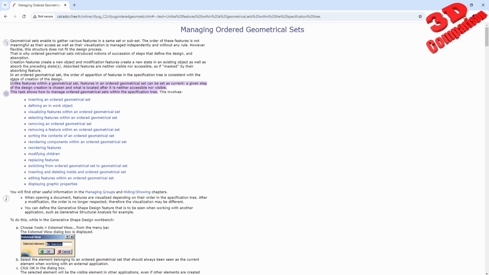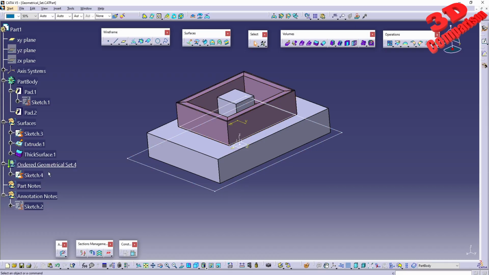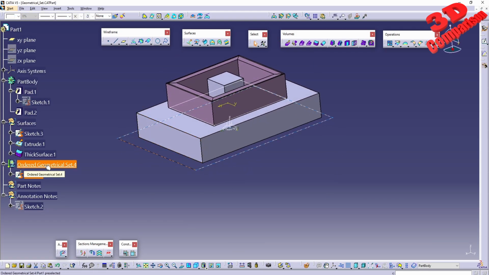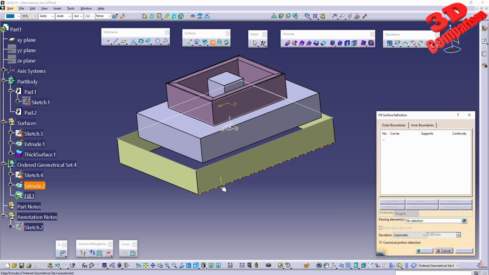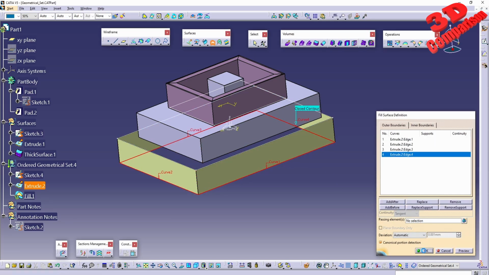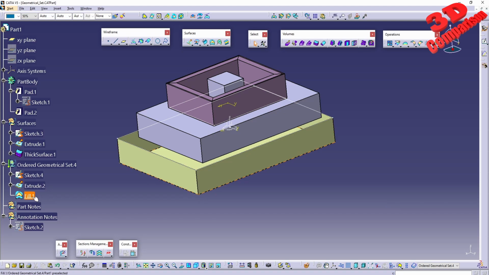Now, the main difference between those two is that within the ordered geometrical set, we can specify to define in work object at the current set. So that means, for example, over here, I have this part open. Currently, this is within an ordered geometrical set. We see the rectangle over here. If I do an extrude, and afterwards a fill for the bottom over here, we're going to see that we have the extrude and afterwards the fill.